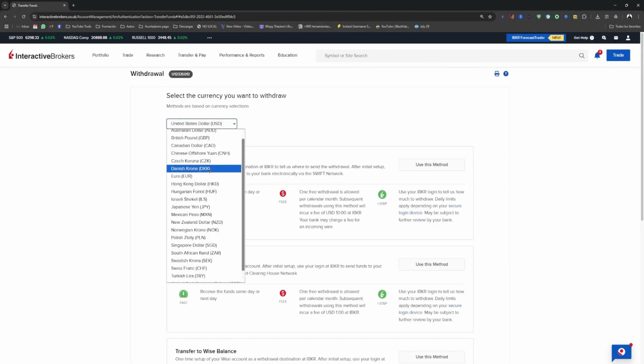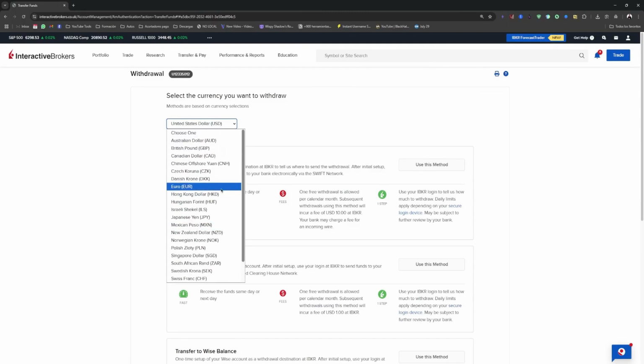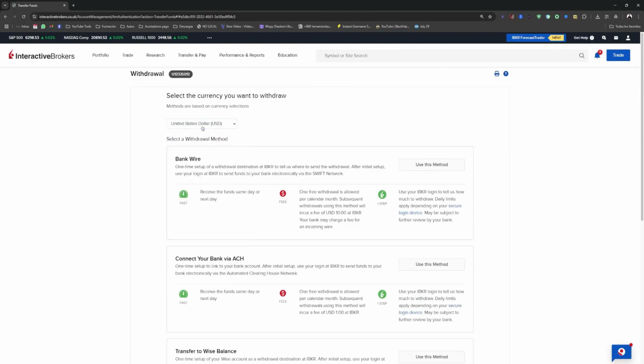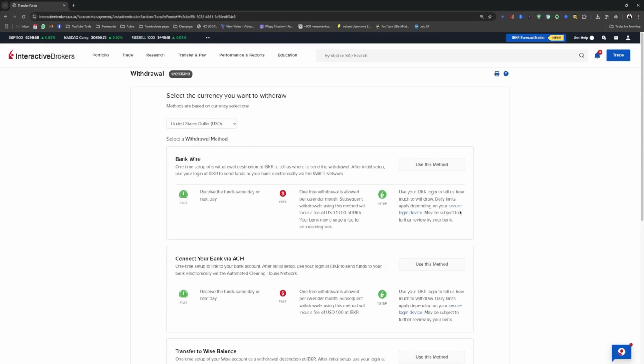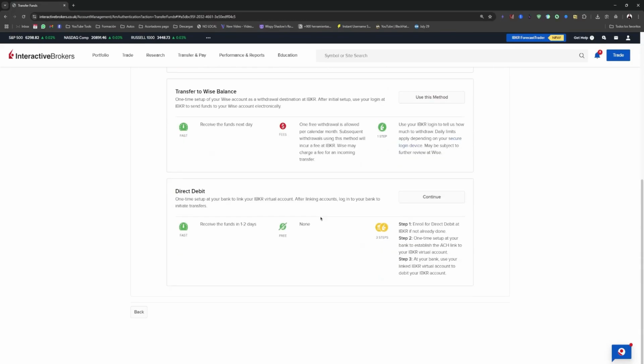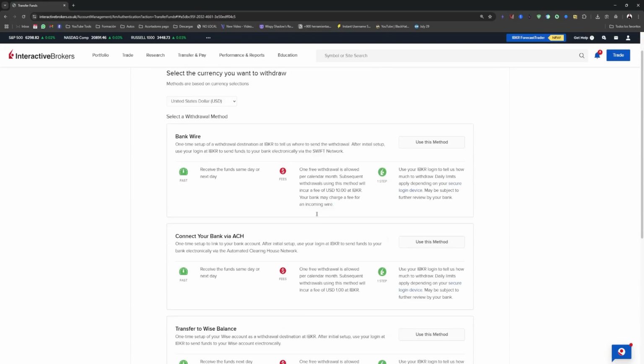Once we're here, now we need to make sure which currency we have deposited in Interactive Brokers. That is, do we have our balance in dollars, in euros, in Mexican pesos, or in some other currency? Depending on the currency, different withdrawal methods will be enabled for us, like the ones that are appearing here directly.